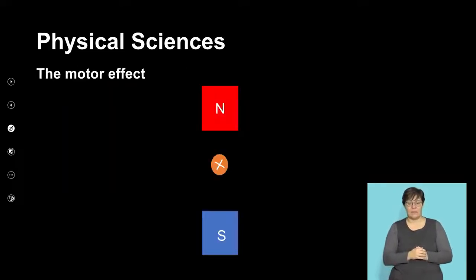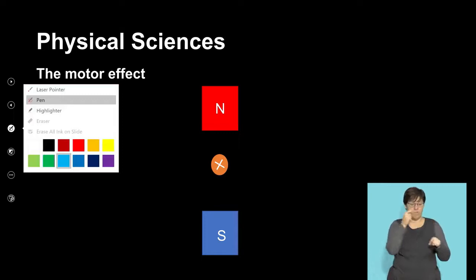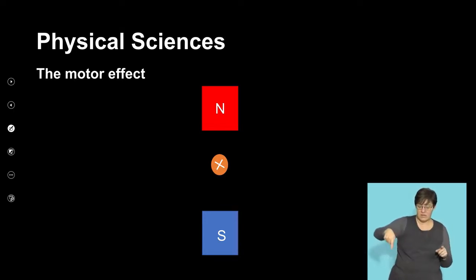So, here we have a very simple situation. We've got the north end of a magnet, and the south end of a magnet. And we know that between these two, there is a magnetic field that will run from the north to the south.